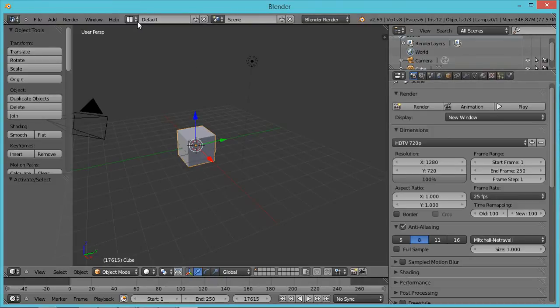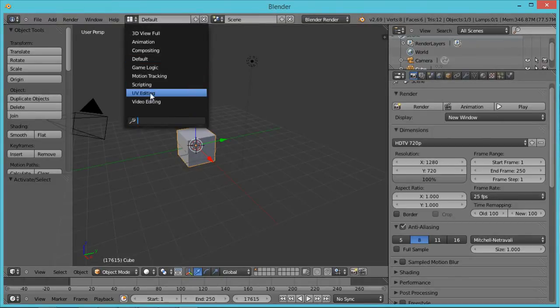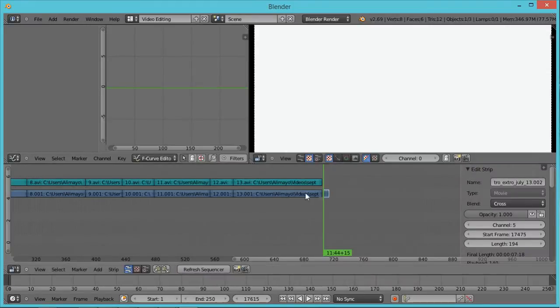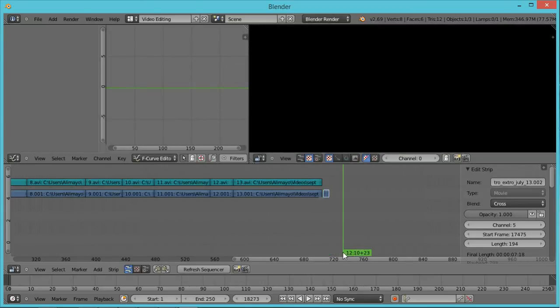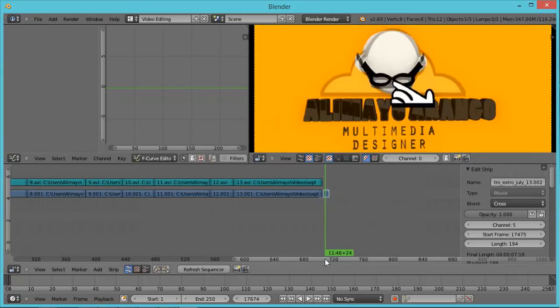So what we're going to do now is just go right back up to this arrow, select here, go back to video editing, and now you can see here is the video and here is the audio, and you can see that it's actually in sync now. So now here is my ending part right there.